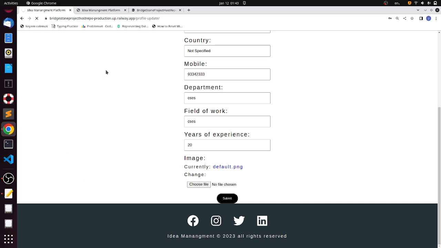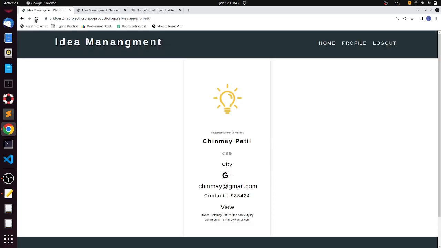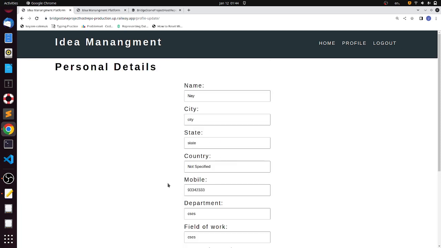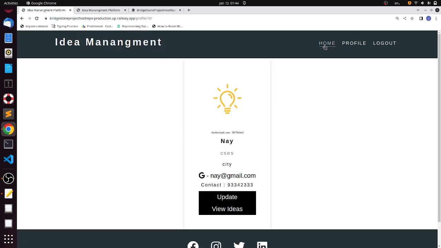So if I click on submit, I'll reload this page, and after reloading this page, as you can see, it has taken me to my own profile. That's my name, my department, city and all those things. I can also update my profile from here. If I click on the update button, as you can see, I am taken to the update profile page. So from the profile page, I will go over to the home page.